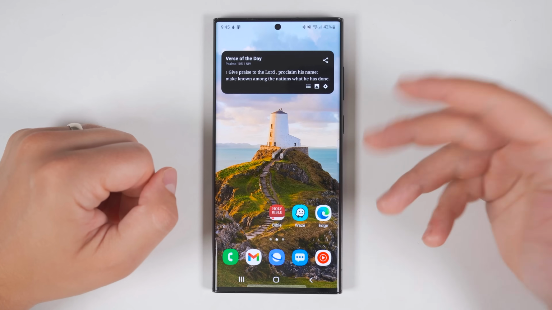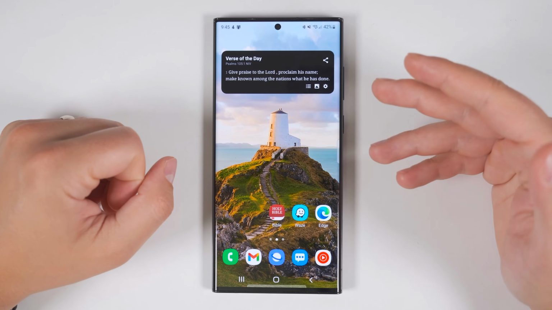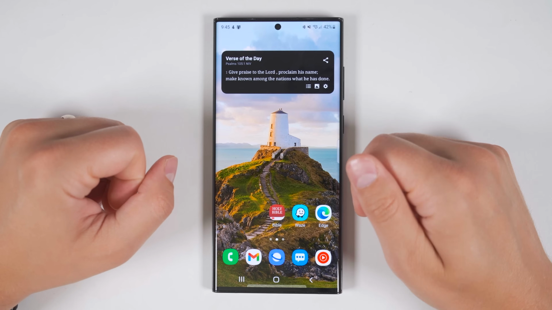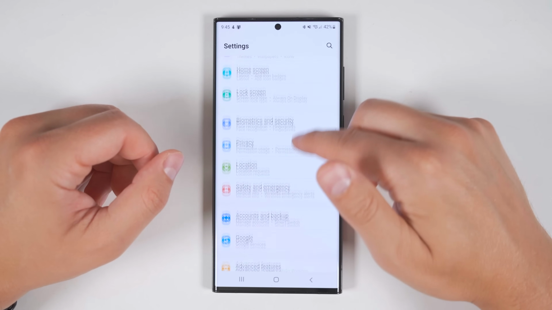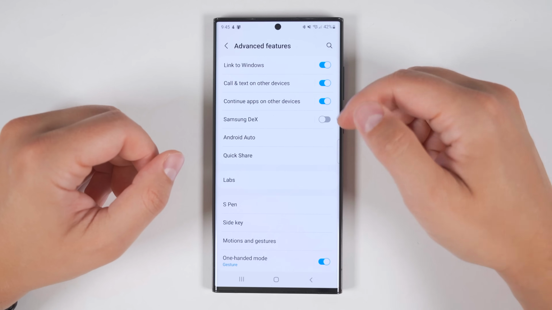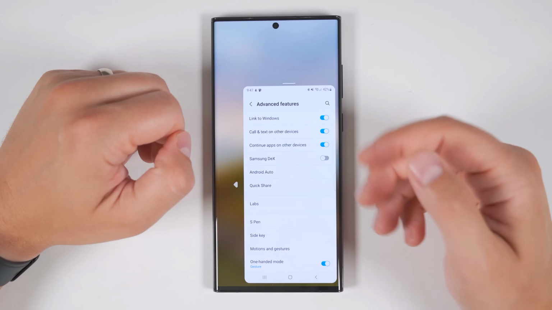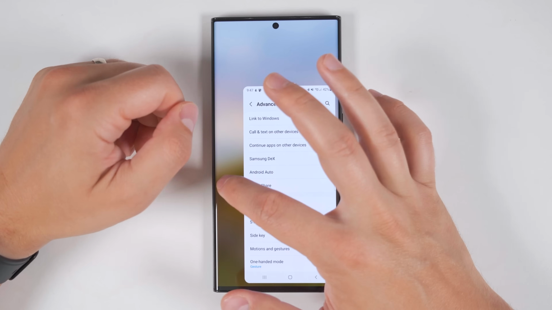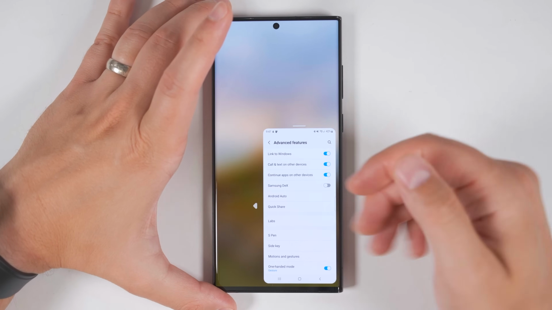The S22 Ultra is a big phone, and unless you have big hands, it can sometimes be hard to use with just one hand. That's why I recommend going to Settings, scrolling down until you find Advanced Features, then enabling one-handed mode at the bottom. This allows you to swipe down on the home button to make the screen smaller. You can also move it to the other side and make it either larger or smaller to fit your needs.